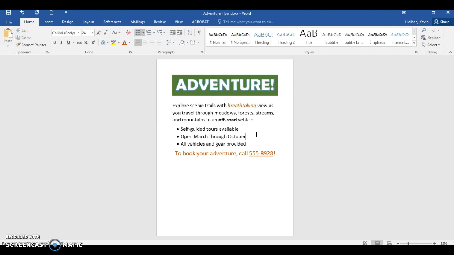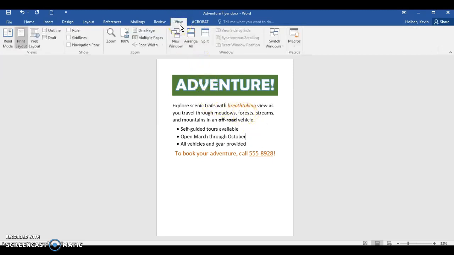Now we will zoom in using the One Page feature. Step 61. Click the View tab on the ribbon. Step 62. Click the One Page button in the Zoom group to display the entire page in the document window as large as possible.